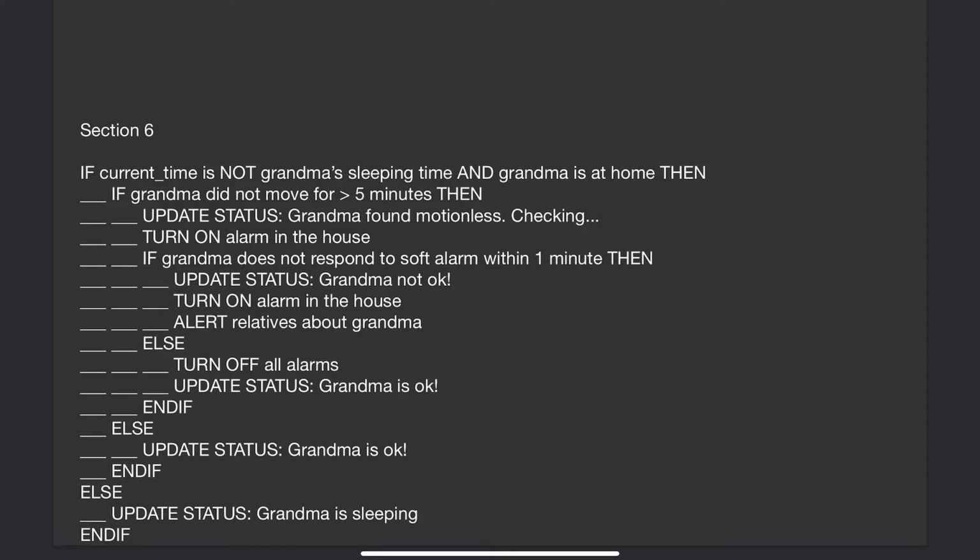Okay, now let's do the last question, section number 6. Now this algorithm, this system, I say in the question that this is actually a real system. I don't want to name the company. It's a Singapore company. They've made a very stupid device. I install motion sensors all over the house. If grandma doesn't move for 5 minutes, the system will go off.